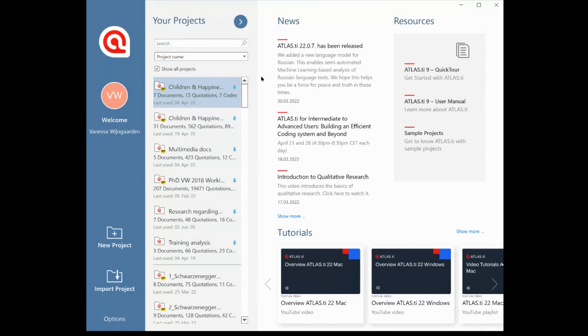And in this welcome screen, like for me, there are already a lot of projects here because I have a lot of projects on my computer, so they will show up here. For you, this might be empty. There's also some news and some resources, maybe the quick tour, the user manual, and some sample projects, some tutorials that you can use, which you can also find on YouTube.